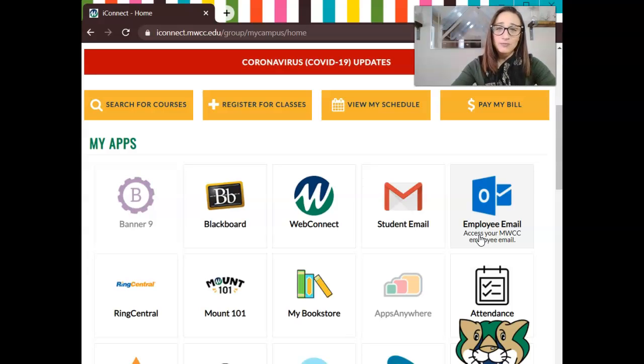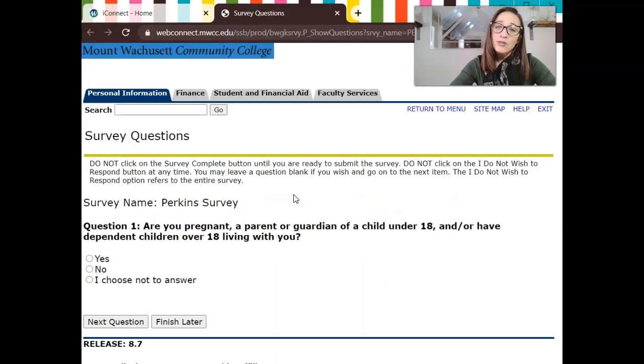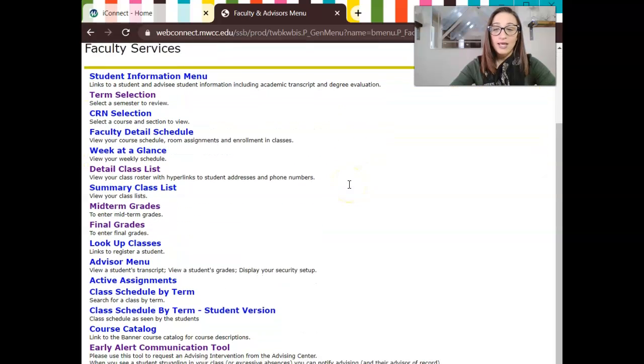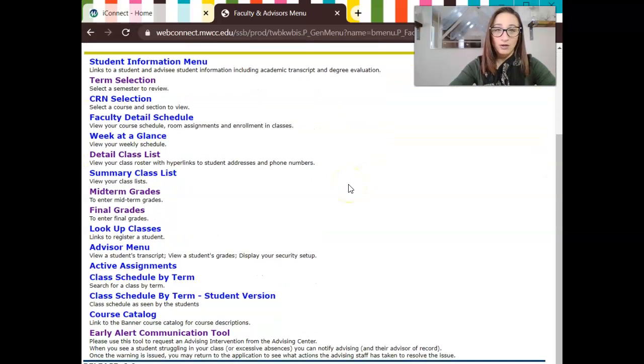The next app that's really important for you to understand and review is the Web Connect app. And this is where you're going to find detailed information about your classes and the students that are registered and enrolled in them. Once you click on the Web Connect app, you're going to go over to the Faculty Services tab, and you'll see there is a lot of different information in here. And some of it is available at different points in the semester, but what you can see at all times is your detailed class list.